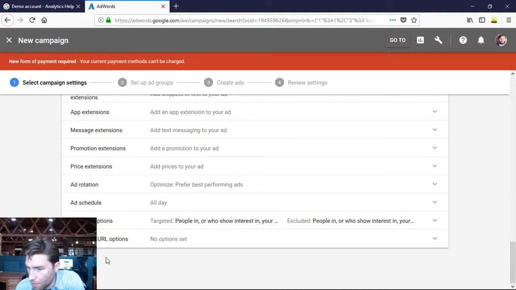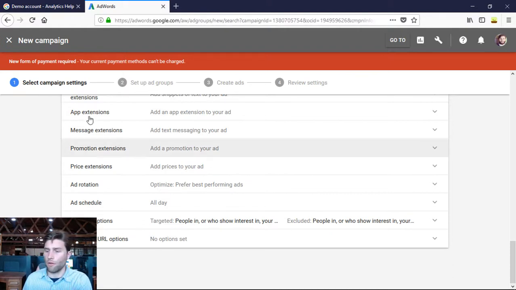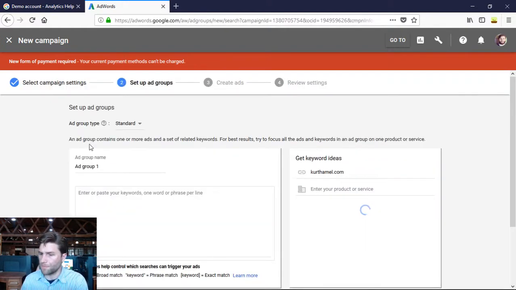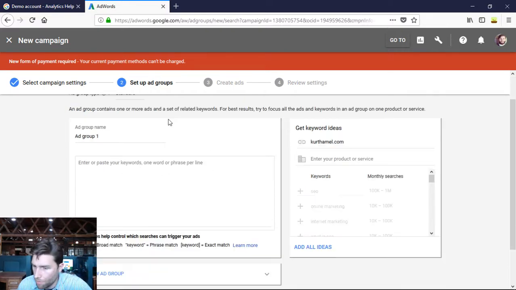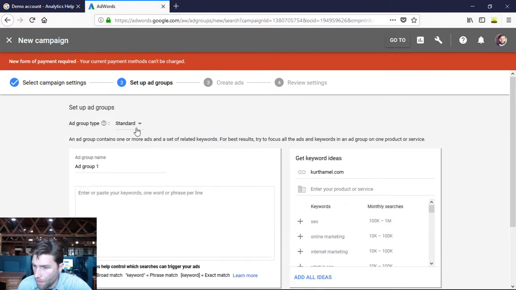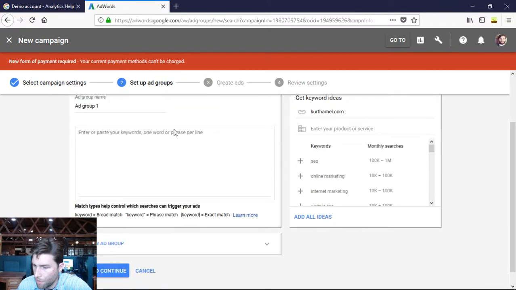But either way, we'll save and continue this. I'm not actually doing a real campaign right now, just showing for the examples. Add group, standard or dynamic, you just want standard.